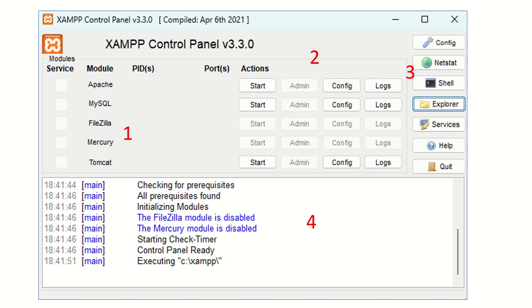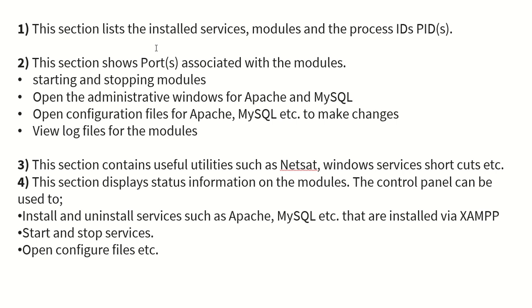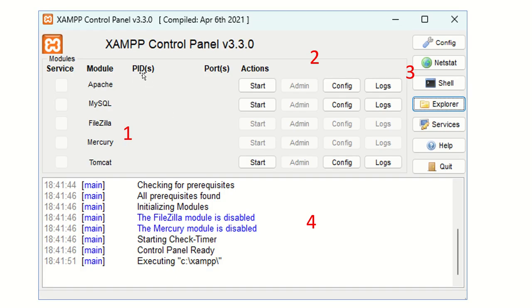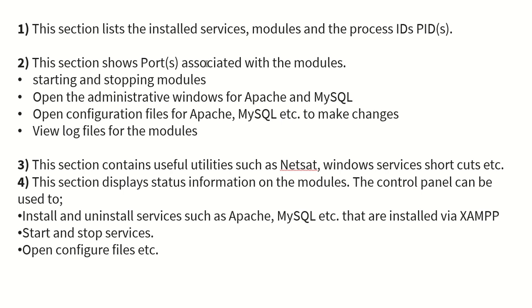What is the meaning of the first part? This section lists the installed services, modules, and process IDs or PIDs. So all the services, all the modules, and all the process IDs. The second one is the ports and action. That means here you will find the port number, start, stop, admin, configuration, logs, and everything. This section shows the ports associated with the modules, starting and stopping the modules, opening the administrative windows, opening the configuration files for Apache and MySQL, and viewing the log files.